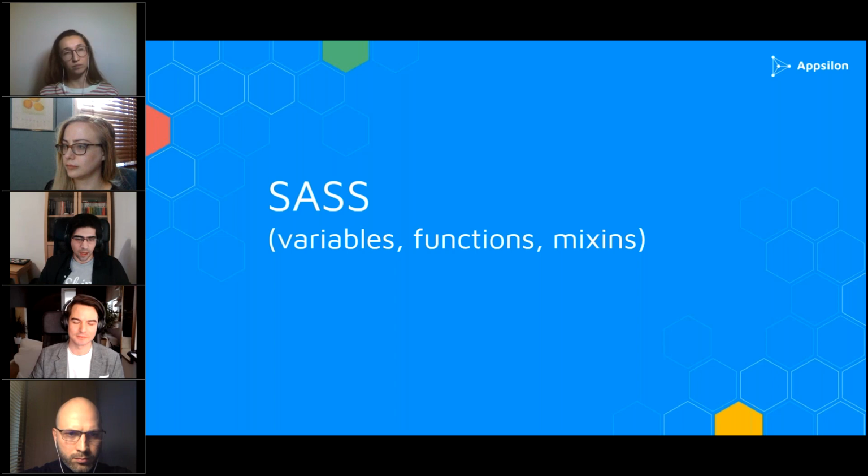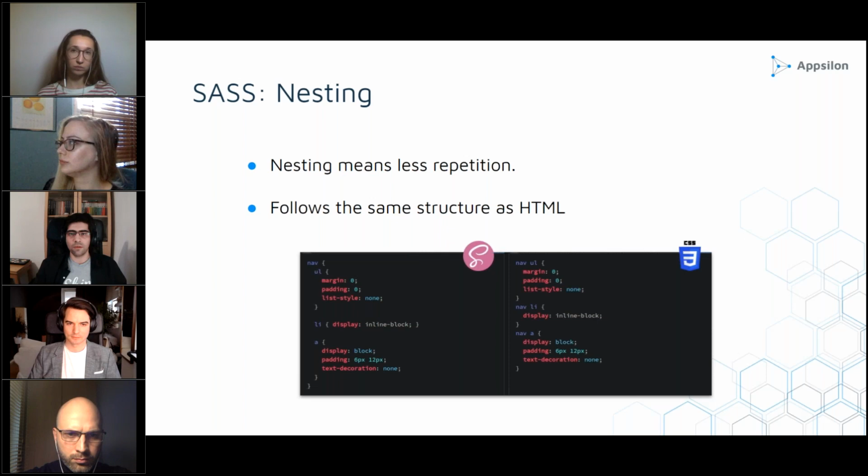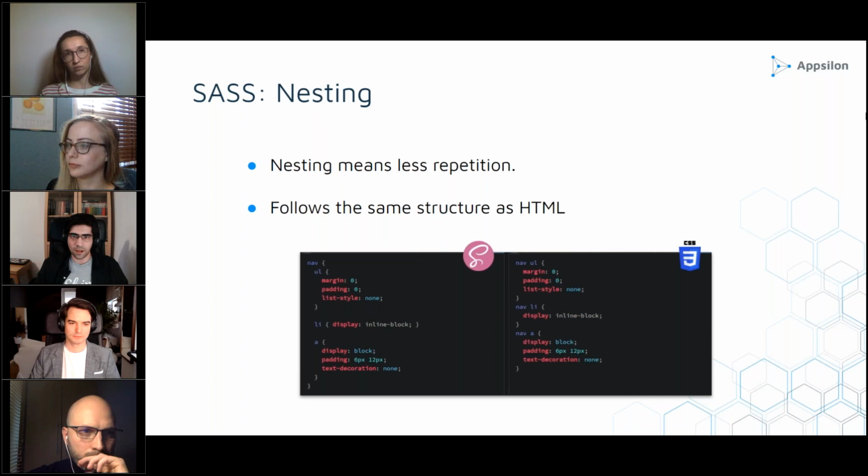So we talked about nesting. What nesting means is that you can simplify a lot of the rules that you write by nesting them. As you can see, CSS on the right side doesn't really allow for this. So if you're targeting two different elements, in this case, for example, a UL and an LI element inside of a navbar, you're going to need to create the full selector every time you create a rule. SASS solves this by allowing nesting. So if you have two elements inside the same element, you can nest them together and simplify your code even a tiny bit more.